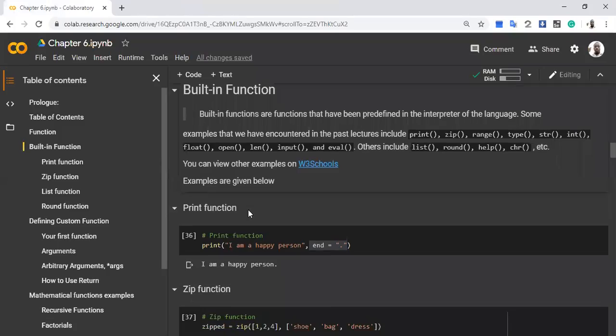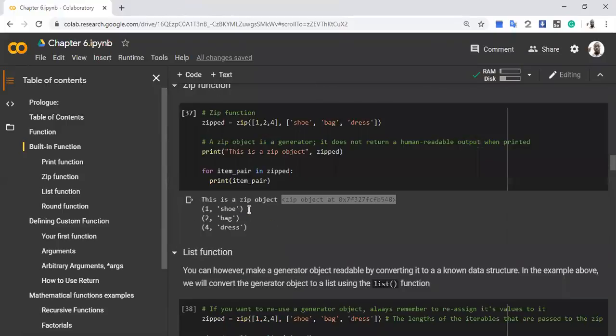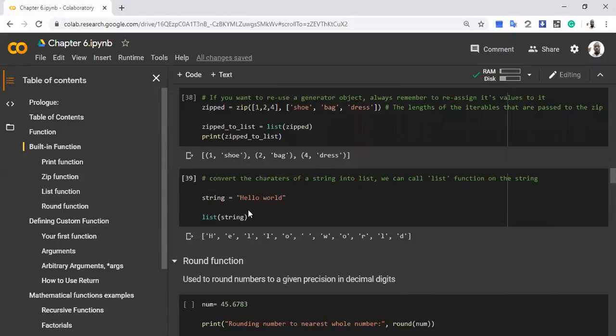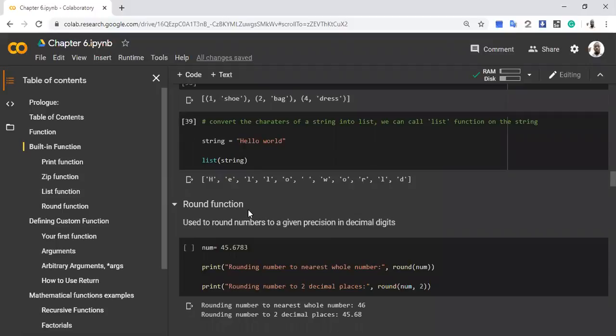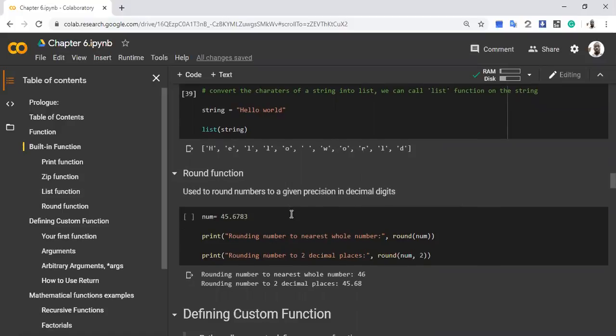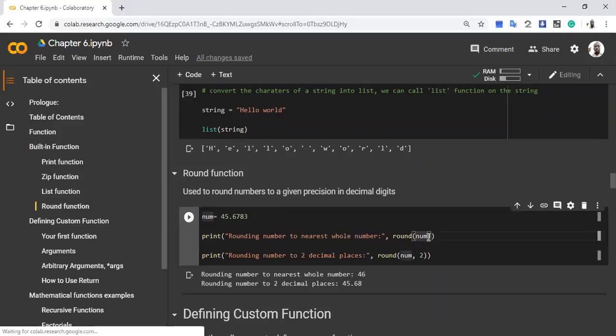Now the round function is the other function we are examining here. It is used to round numbers to a given precision in decimal digits. So here I create a variable and assign 45.6783 to it. And here I round it up to the nearest whole number without passing any other parameter. I just simply pass in the number and Python knows well to round it to the nearest whole number.